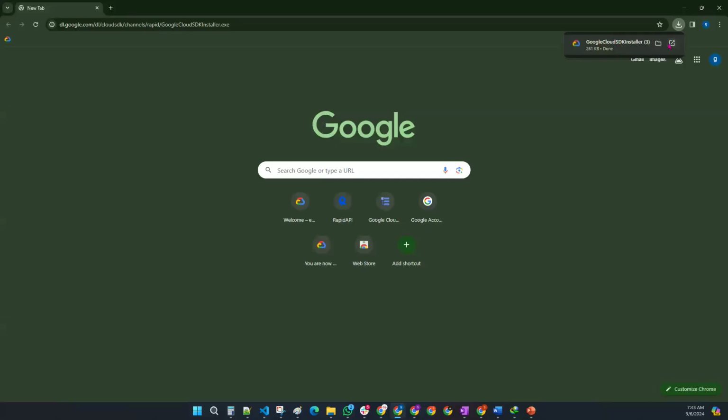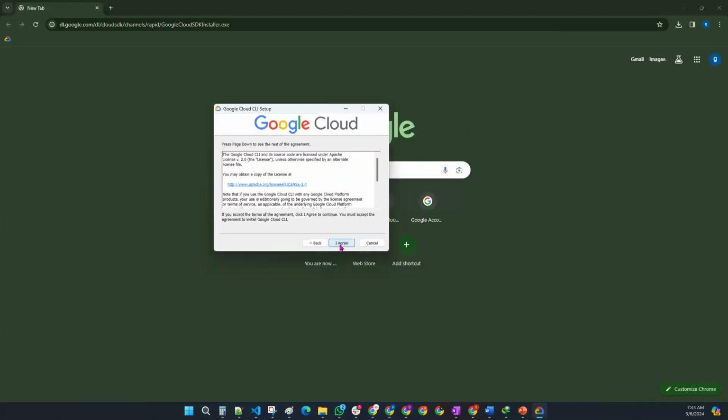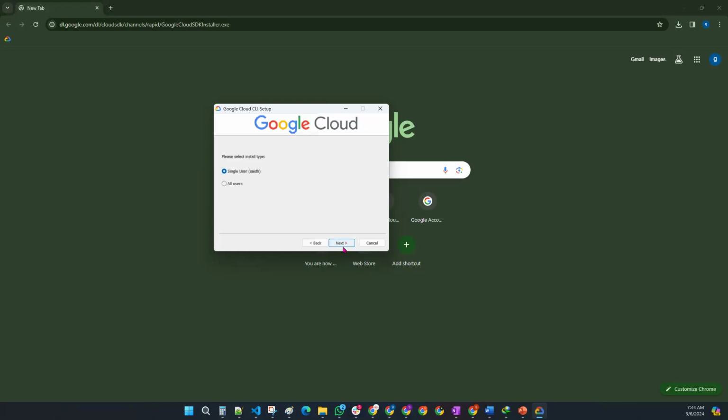Once you have downloaded it, you just click on it, open. It will ask you to install. Just click on next, just click on agree, just click on next. Automatically, the SDK will be installed on top of your local machine. We call it a CLI, you call it an SDK, whatever it is. Automatically it gets downloaded and it will be installed on top of your local machine.